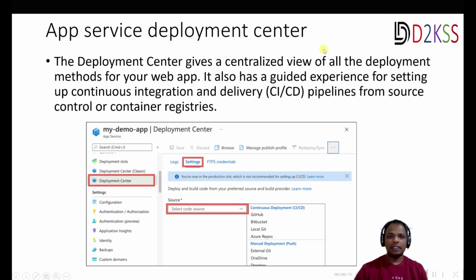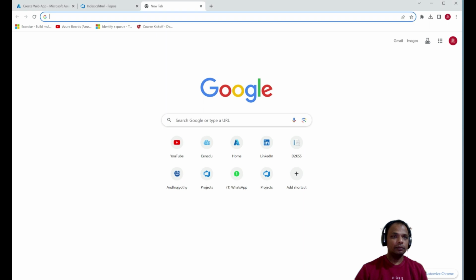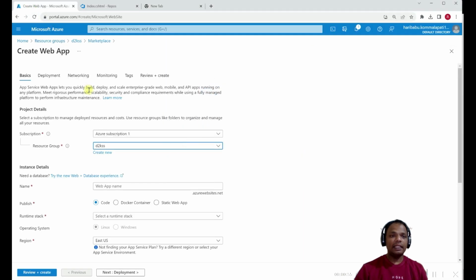So in this current session, I will discuss how we can implement continuous integration and continuous delivery using the deployment center tab, and also we will talk about the deployment slot. So how we can swap the deployment code from one environment to another environment. So in order to get that, I will switch to the Azure portal and create the app service.